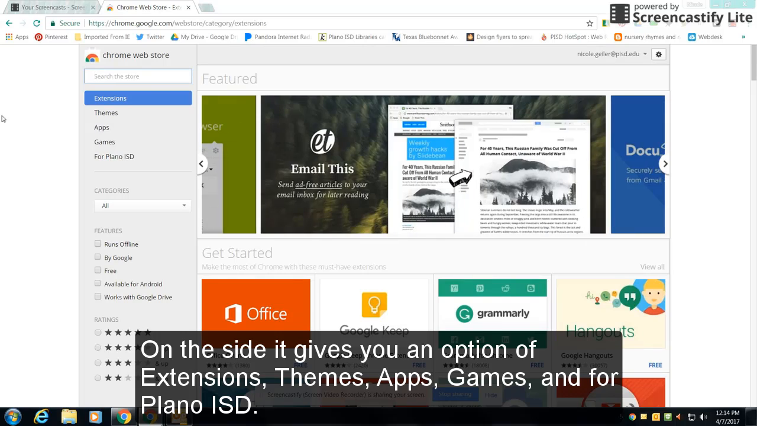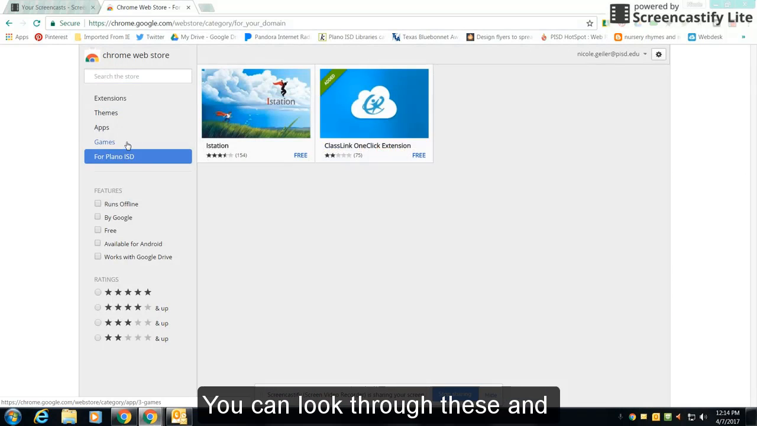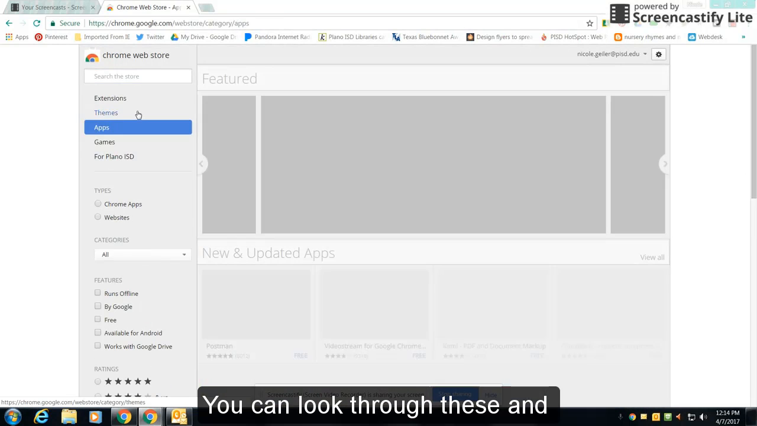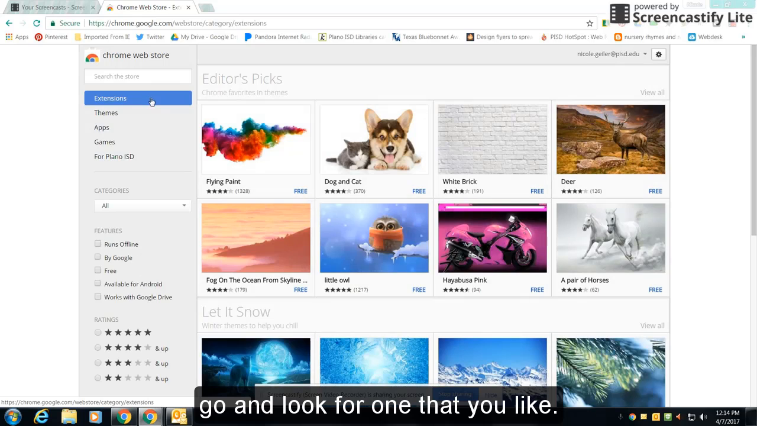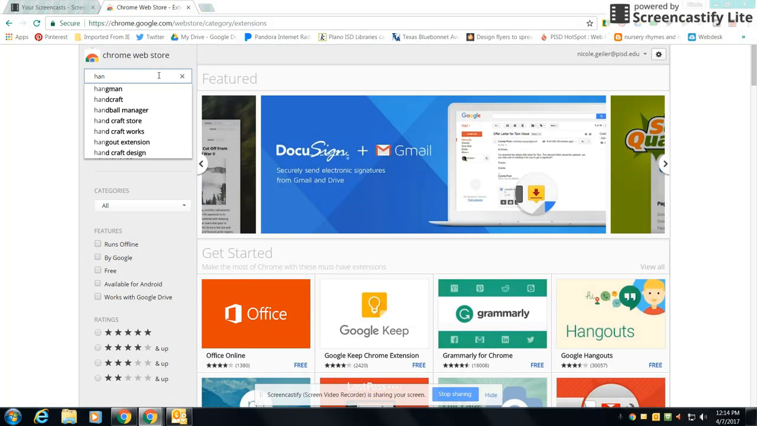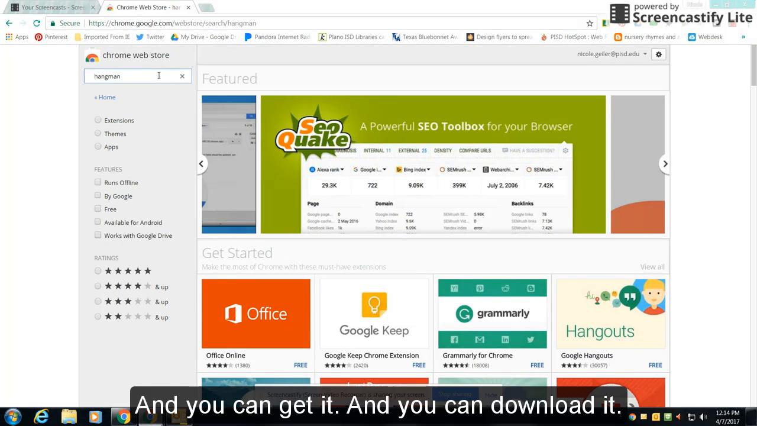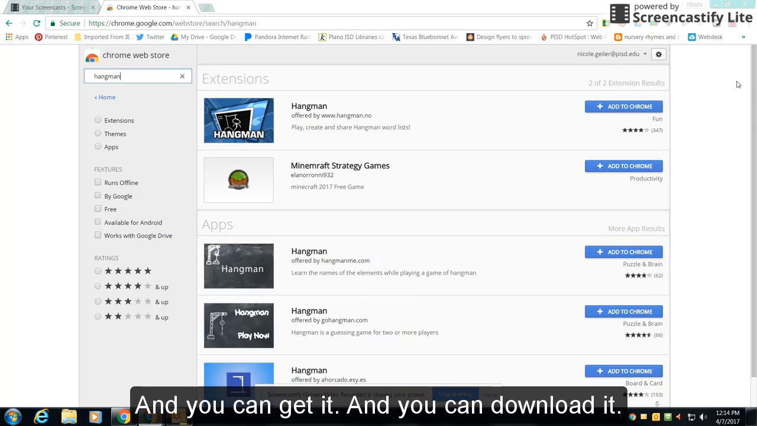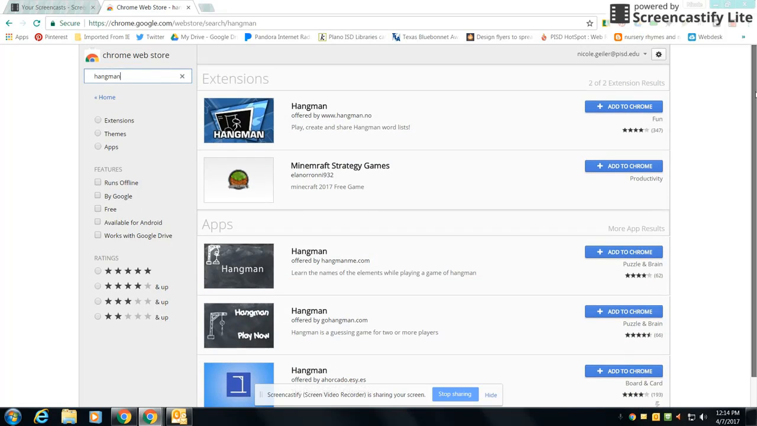On the side, it gives you an option of extensions, themes, apps, games, and for Plano ISD. You can look through these and go and look for one that you like. You can also browse something up here, and you can get it and download it.